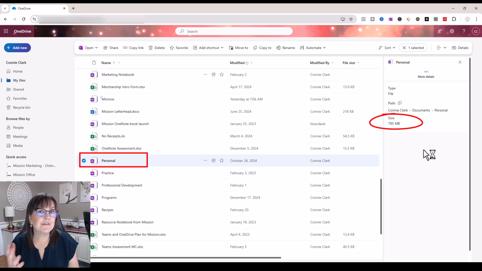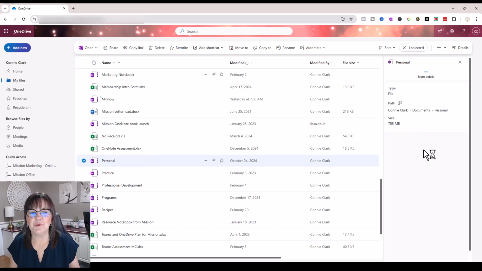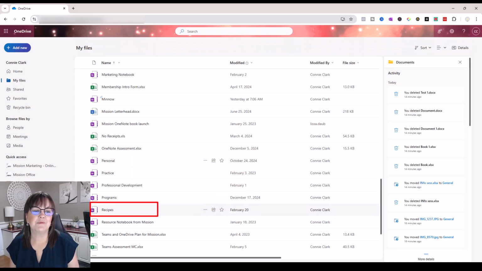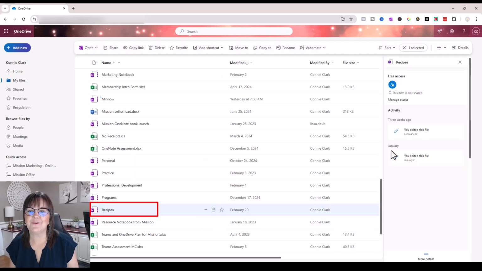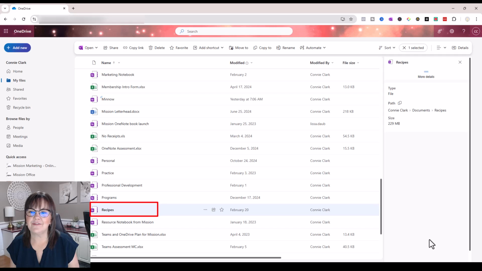By the way, the reason I'm doing this video is because I found my personal notebook to be over a gig. So I have moved sections of this notebook out and created more notebooks, one of those being recipes. Rather than having my recipes in my personal notebook, I made a recipes notebook. I'll go to recipes now so you can see the details of that one. So 229 megs, quite big.